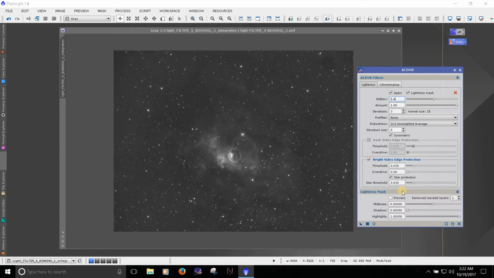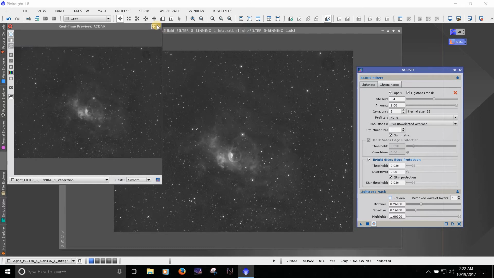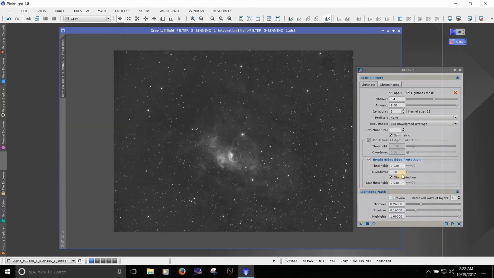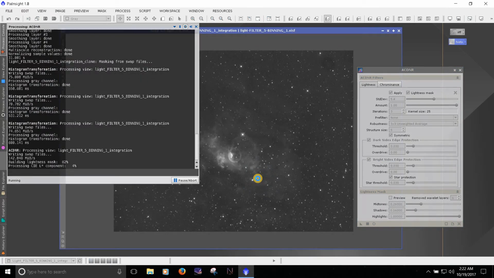Now you come down to your lightness mask, hit preview, and here's where you can build your mask. Look at something about like that, then uncheck it, otherwise things get weird. Okay, so we got our mask built, and let's go ahead and drop it on there. And I'll take another break.